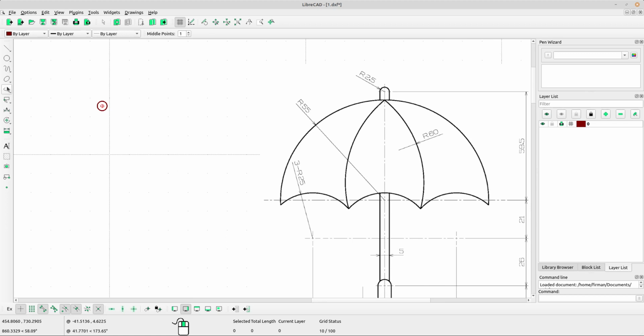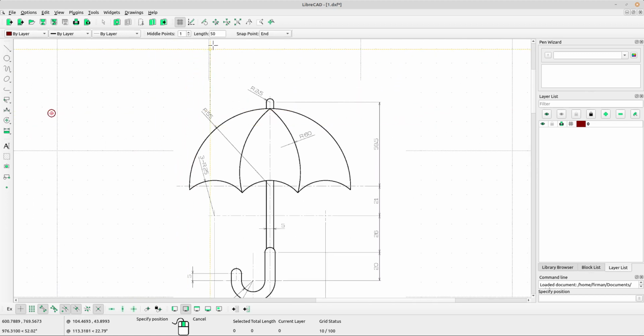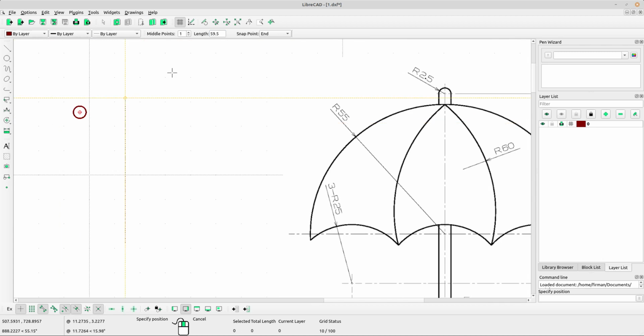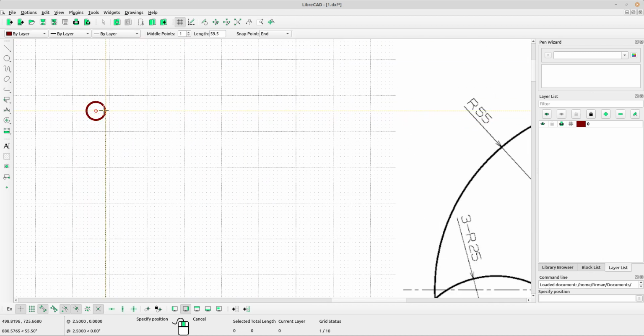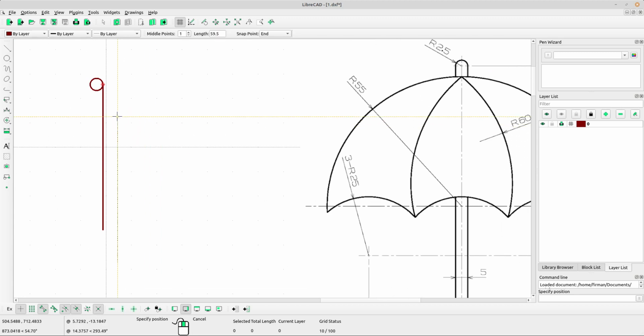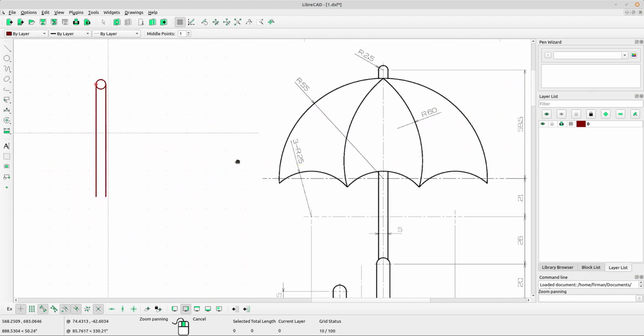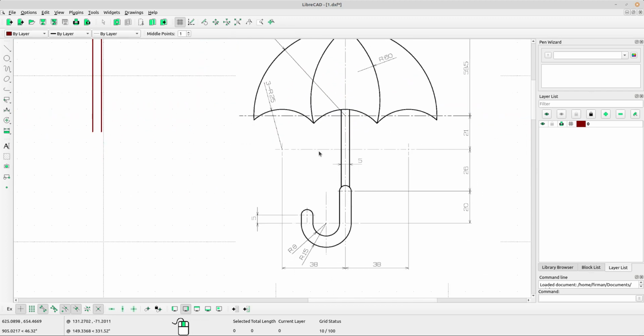Now draw the vertical line. Select vertical line and type for the length in the box 59.5, and select snap point end, middle points, left click to put the line, and left click to put the second line, right click to escape.